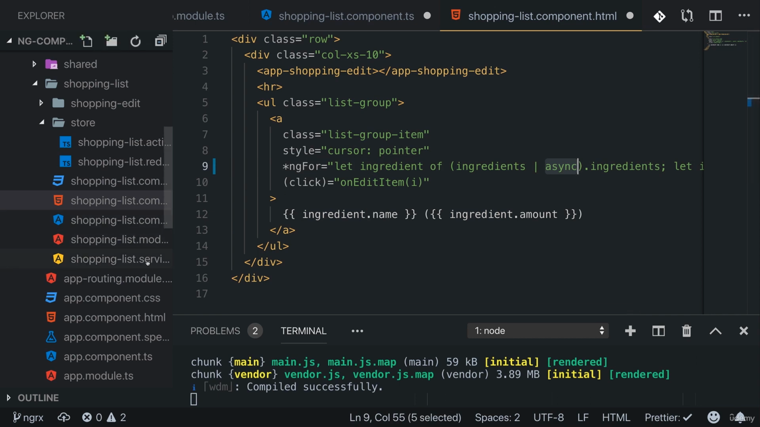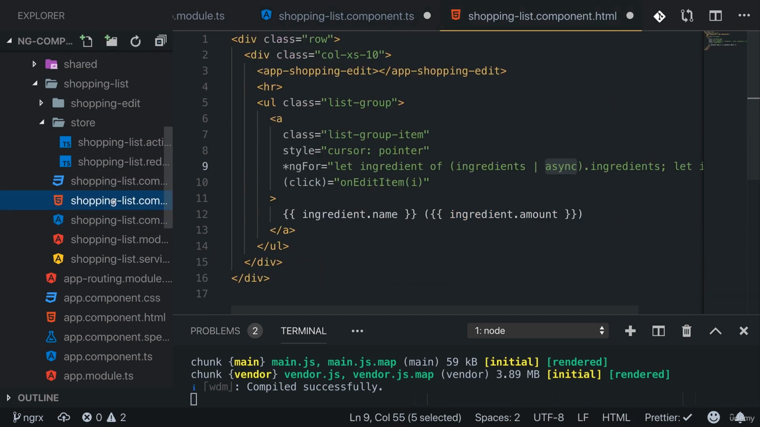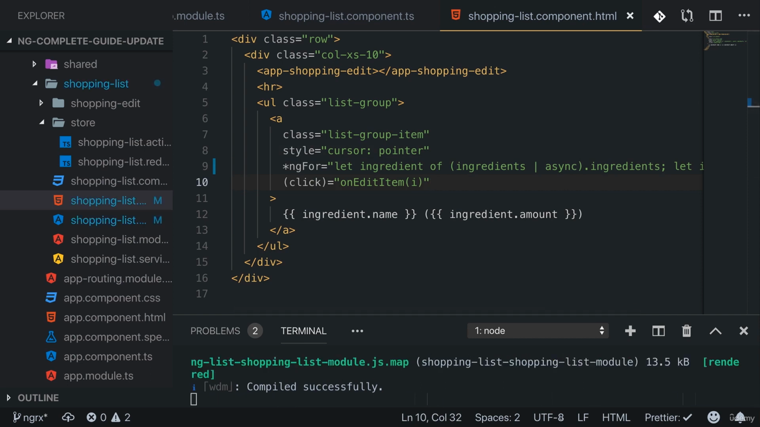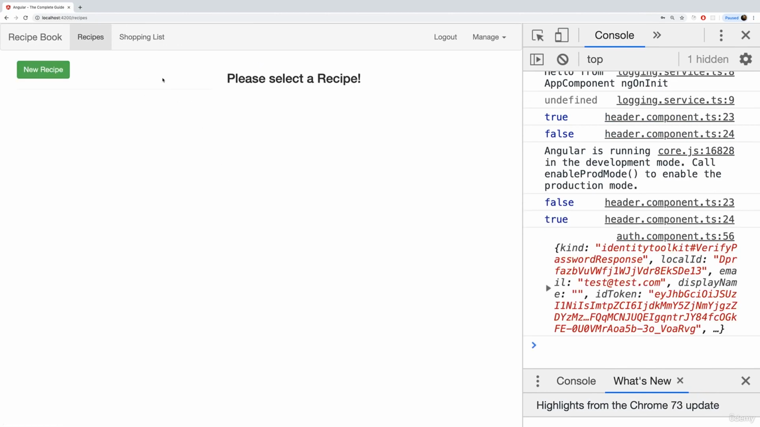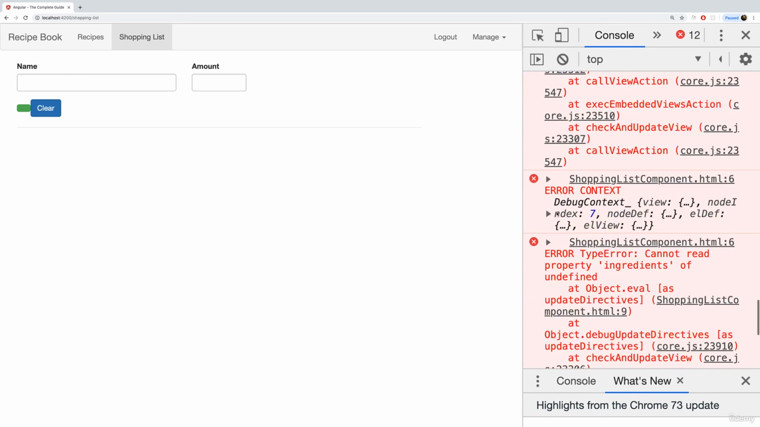So the async pipe provided by Angular is doing the magic here. It subscribes to that observable that we get here, that we store in ingredients. It subscribes to that observable and allows us to then access the ingredients, so the array of ingredients, once that observable has been resolved. And therefore, this code should indeed work correctly. If we now finally go back to our application, we log in real quick, and I go to the shopping list here, I get an error.